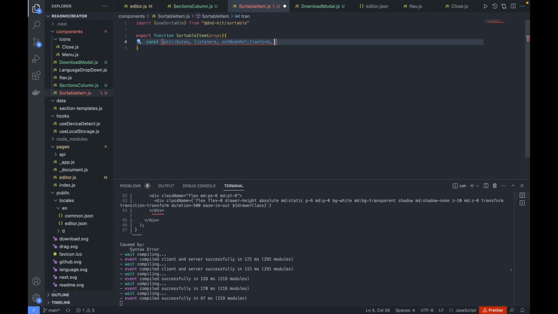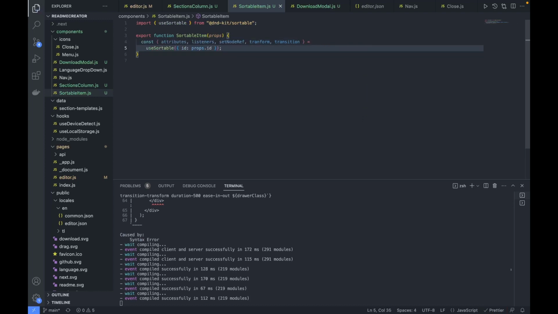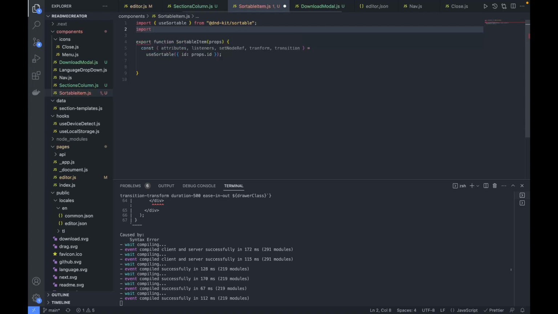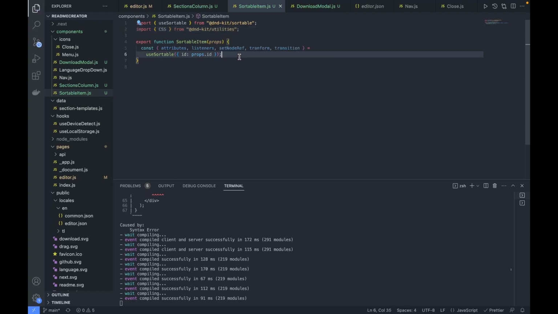Okay, so transform and transition, and use this useSortable, and the id would be props.id. I mean, for each sortable item we need to have an id. Okay, so that is this. And also we will import the CSS from dnd-kit utilities. Okay, fine. So here I will define that into a style object.